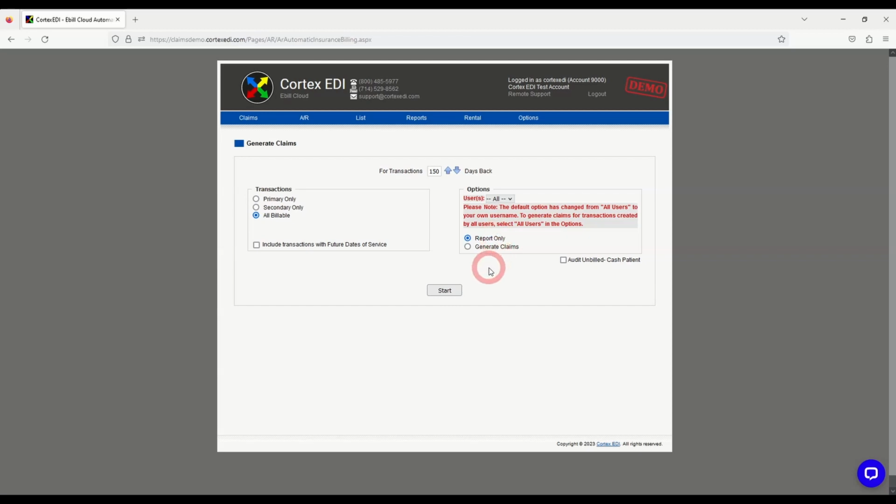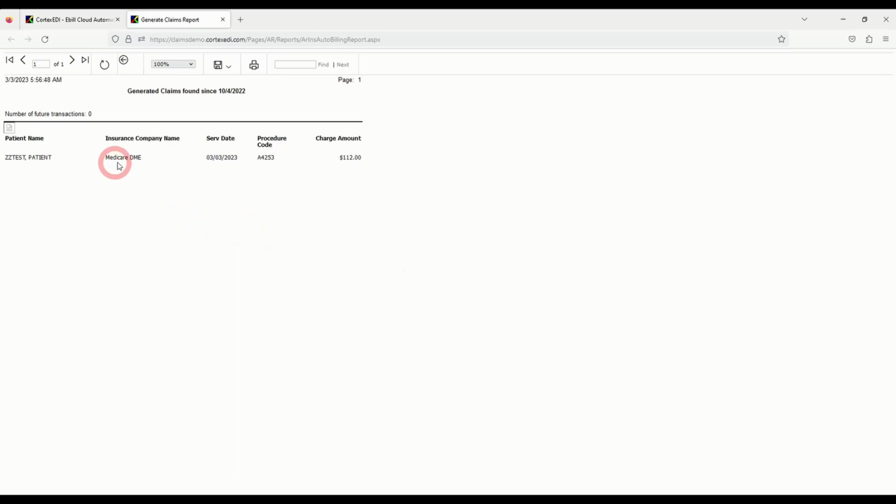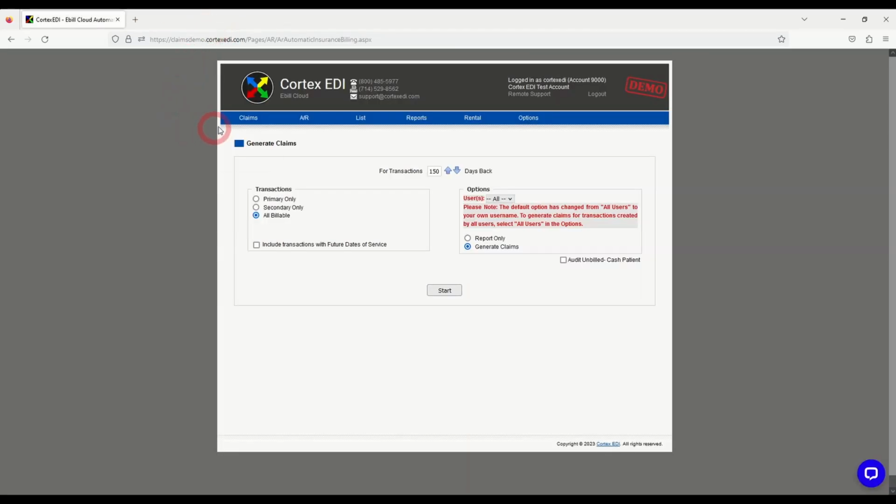If we want to actually go through with making those claims, we need to click the Generate Claims button, then hit Start again. We see a similar window come up. Now, a claim based off of that charge has been created and is now in your claims area in the Work in Progress.